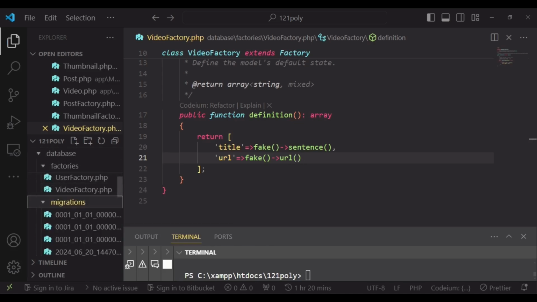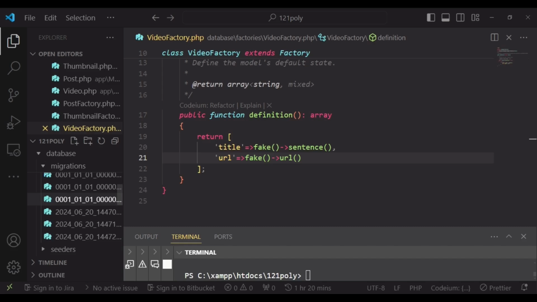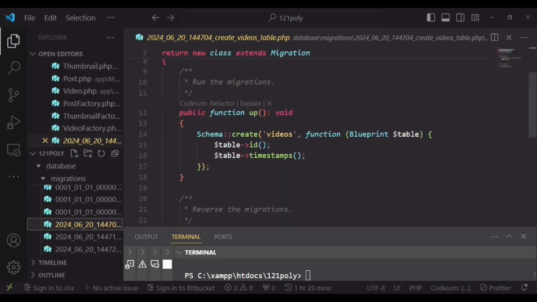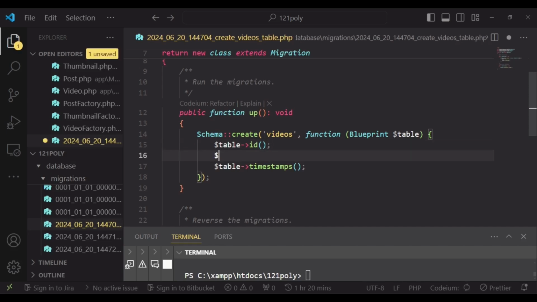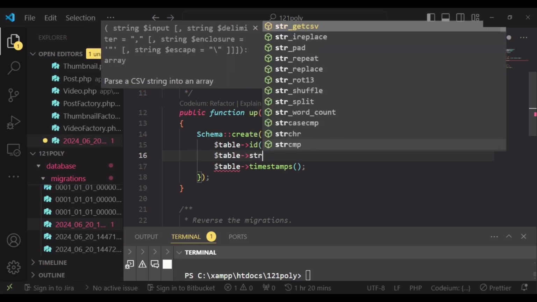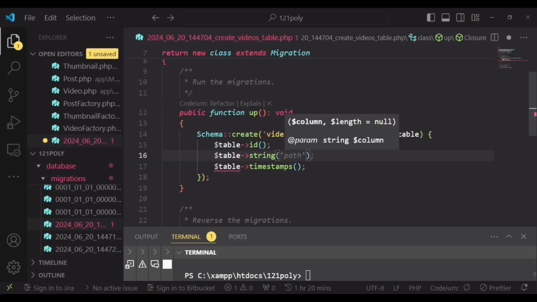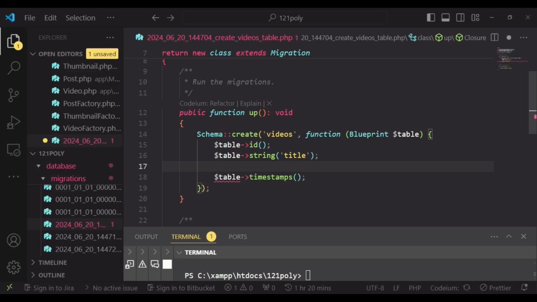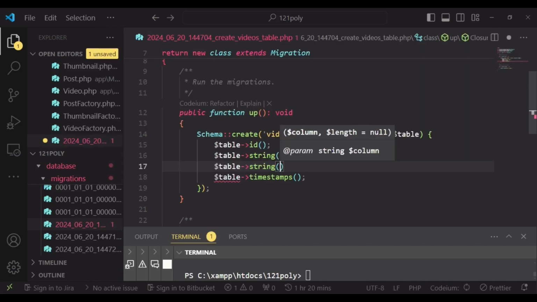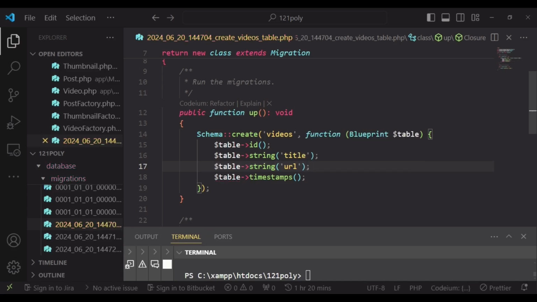After that, now we need to go to our migrations and be able to do something inside those tables. So the first migration that I'm going to look at is the videos migration. And here we are going to have two things, that is the title. So table string, and we will have the title. And then after that, we can have table string. We can just have URL. I think that is how we have called it in our factory.